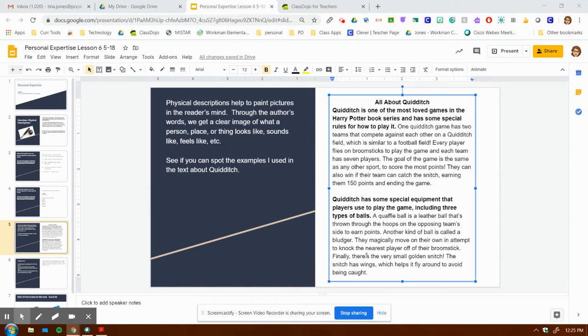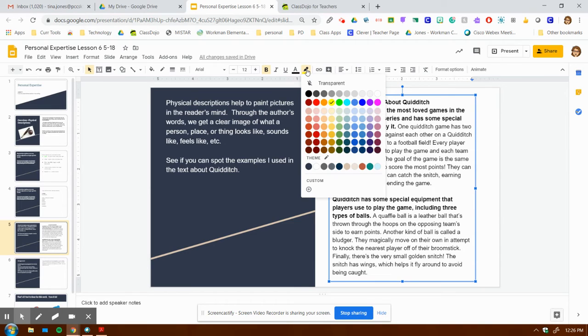So now we're going to take a look at the paragraphs that we have written about Quidditch for our personal expertise essay or book. And you are going to practice identifying those physical descriptions that we've just been talking about in these two paragraphs. So what you're going to do is as you read through this, you're going to be looking for either precise adjectives, those words that describe color, size, shape, texture, or number, and you'll choose your highlight color up here. You have lots to choose from.